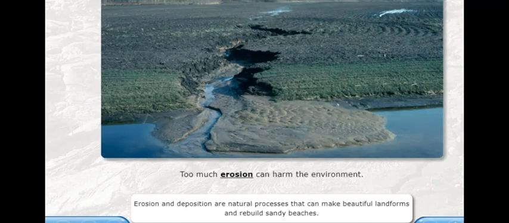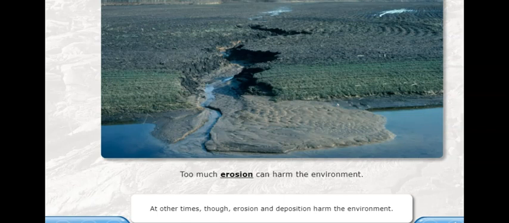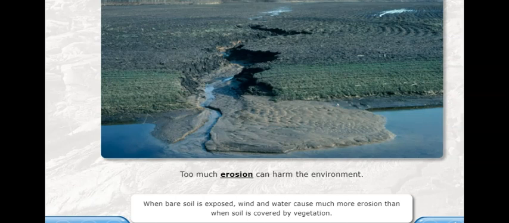Erosion and deposition are natural processes that can make beautiful landforms and rebuild sandy beaches. At other times, though, erosion and deposition harm the environment. When bare soil is exposed, wind and water cause much more erosion than when soil is covered by vegetation. Most of this eroded sediment ends up in surface water, including streams and lakes. This excess sediment can cause problems in water habitats by preventing sunlight from reaching the plants that are growing in the water, thus interfering with the mating and feeding of organisms.